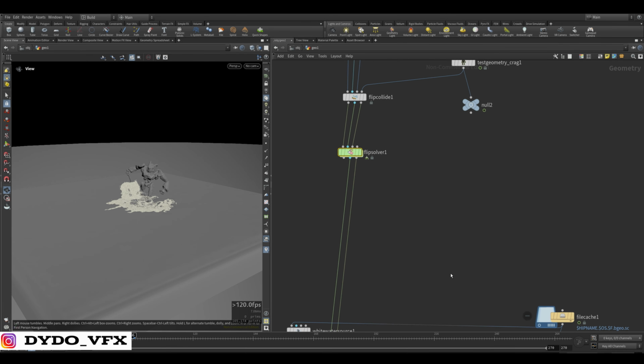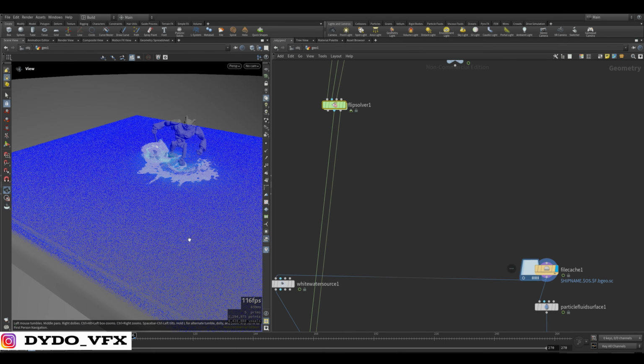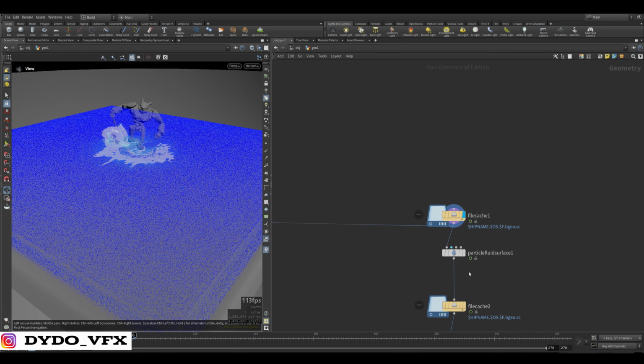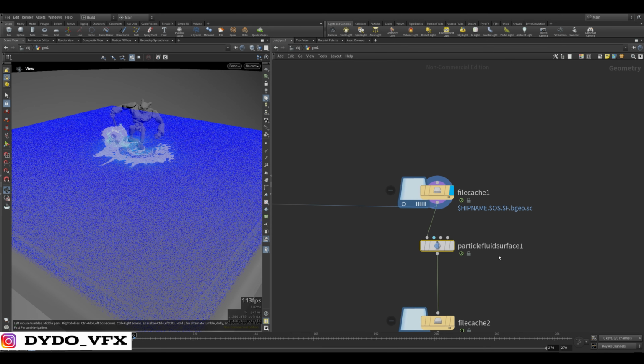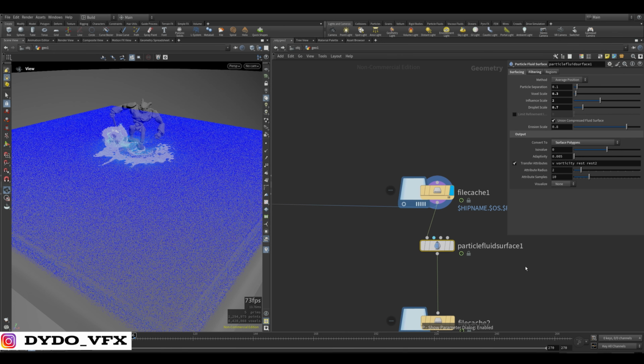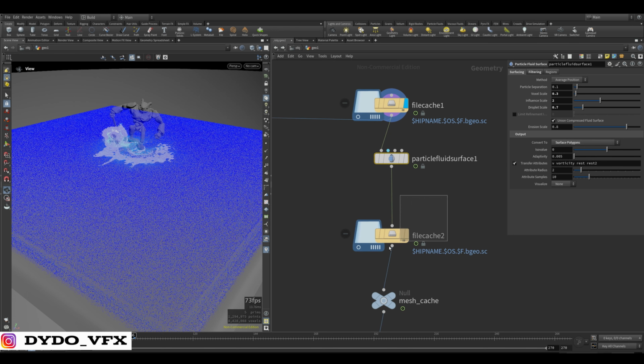So if I just go to this cache file, you can see that we have this type of particles of water, and now we have to convert this thing to a mesh. So we have to just use a particle fluid surface node, and in this one we have to just make this thing to surface polygon, and then you have to just use a file cache node, and maybe you can just copy these settings if you want, or you can leave your settings to default. I think you have to change your voxel scale 0.3.